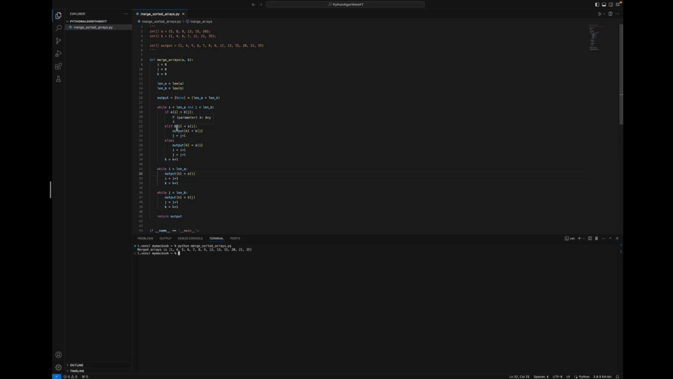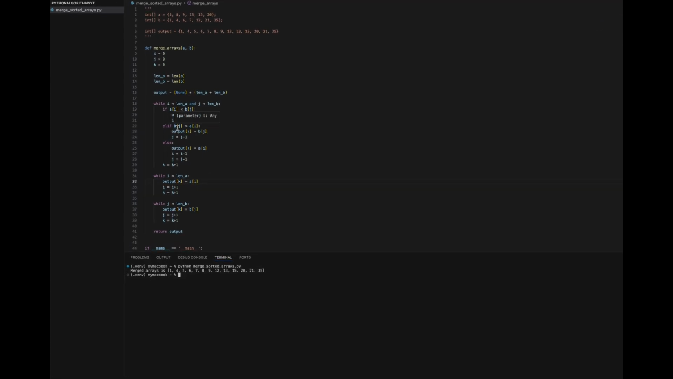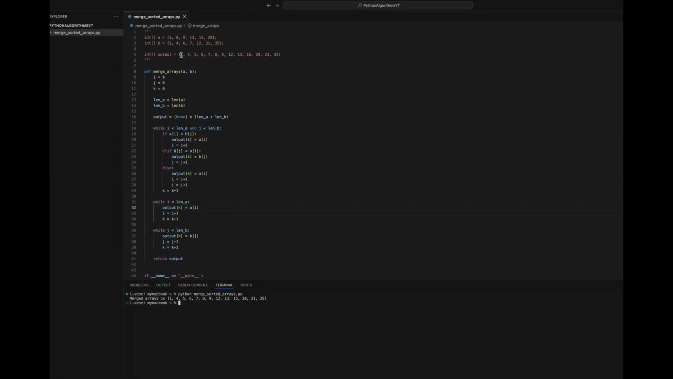So let me zoom in. So the output array that is expected is 1 4 5 6 7 8 9 12 13 15 20 21 35, and the output we received is 1 4 5 6 7 8 9 12 13 35 25 35.